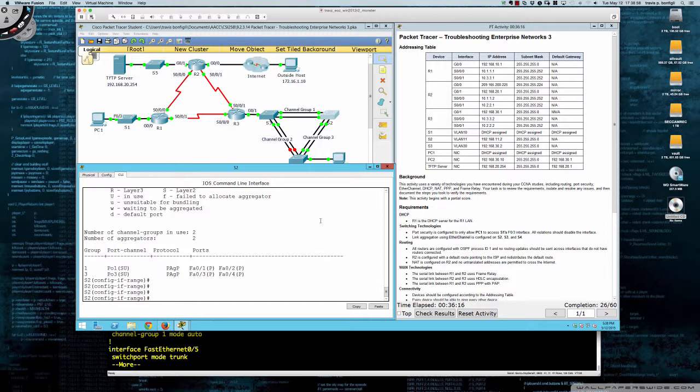So now on to the routing. All routers are configured with OSPF process ID 1 and no routing updates should be sent across the interfaces that do not have routers connected. This should be your key right here. So router 3, this interface right here, which I'm assuming is gig 0/1, that has got to be a passive interface. This is going to the internet, so that should not even be advertised in OSPF. The gig 0/1 should be passive, and then gig 0/0 should be passive.